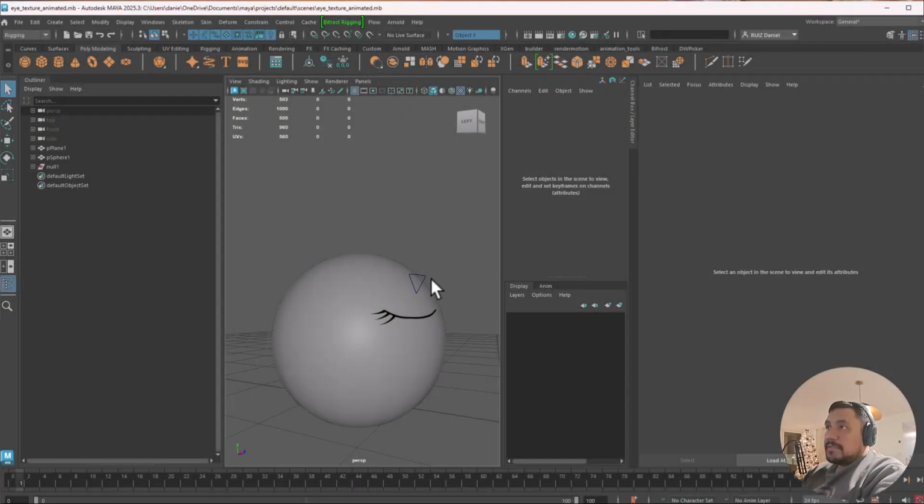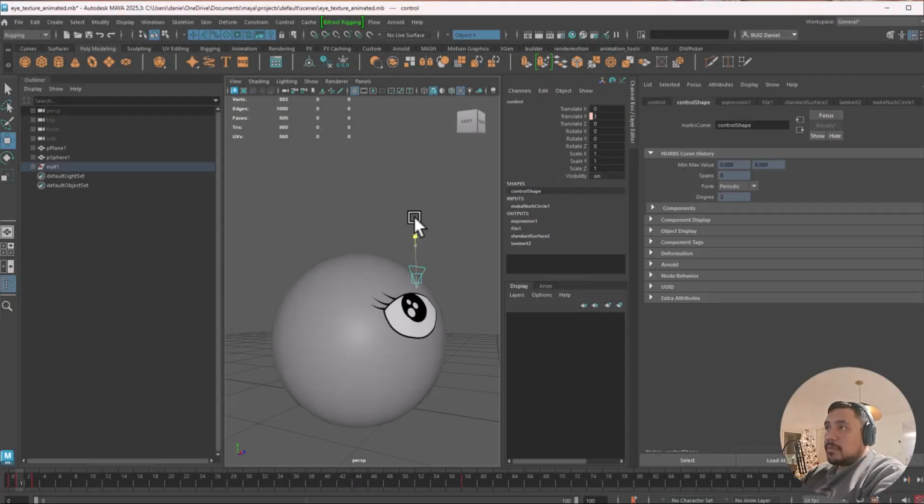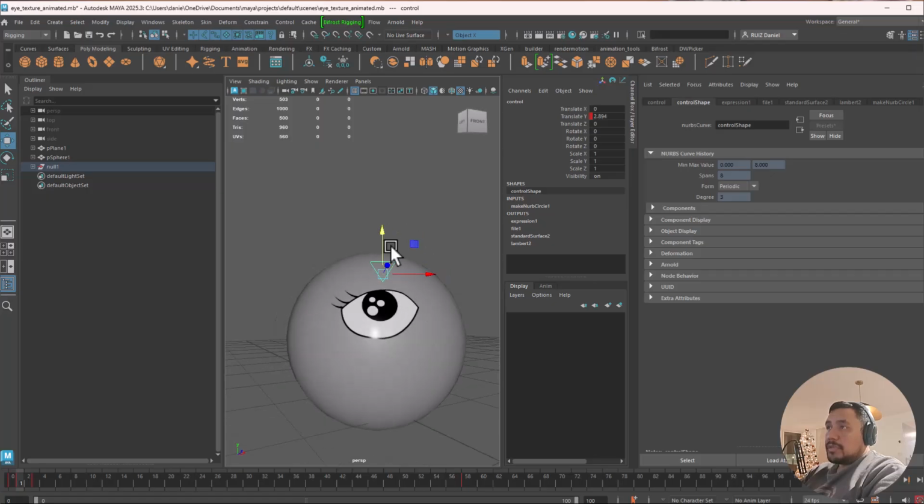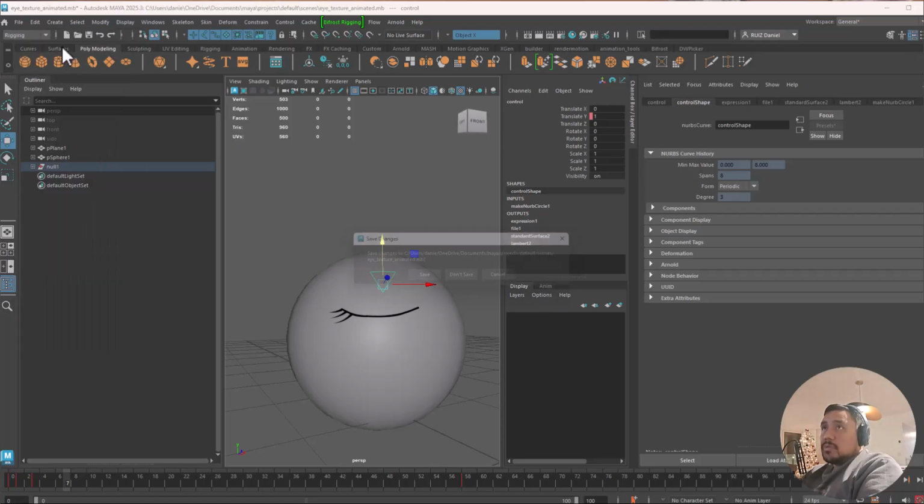The purpose of this video is to show how to create this setup. It's just a texture that's driven by one control, and you can animate it to do some animation on the eyes of this character. And it's a very simple setup. I'm going to start with a new scene.